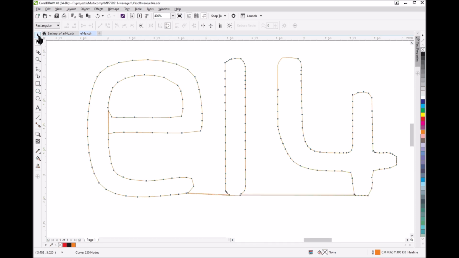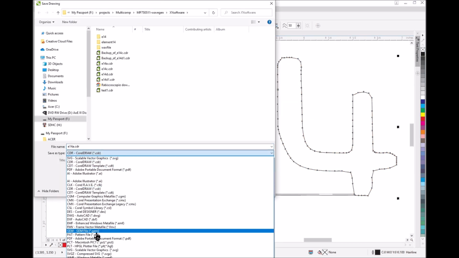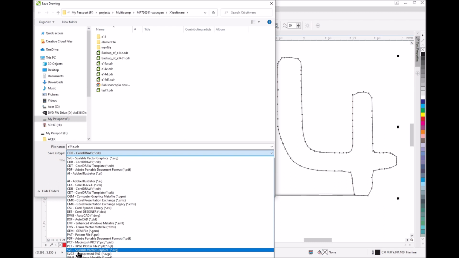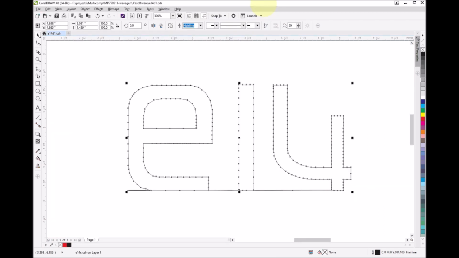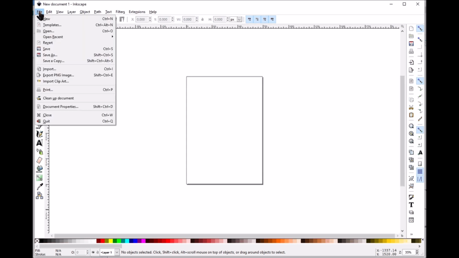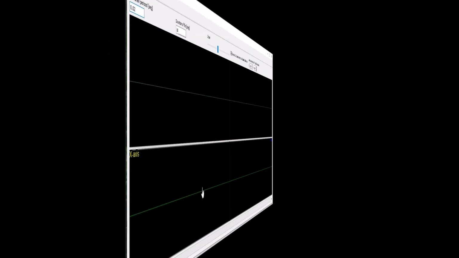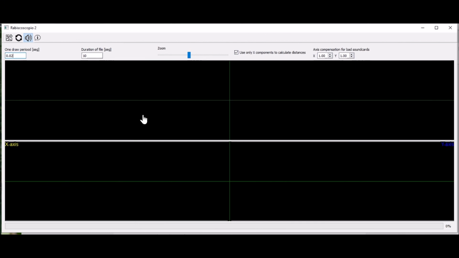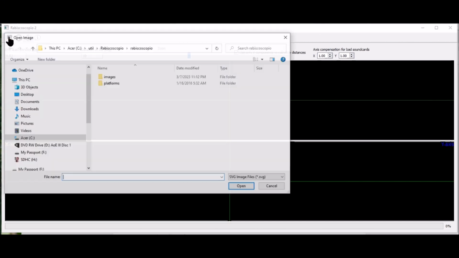In practice, I actually cleaned it up a lot more before adding all the nodes. This is what the cleaned up version looks like. Unfortunately, the SVG file from CorelDRAW fails to import into Robisco-Scopio, so I had to use Inkscape to load that file in and just resave it as an SVG file from Inkscape. Now I can simply open that SVG file in Robisco-Scopio.